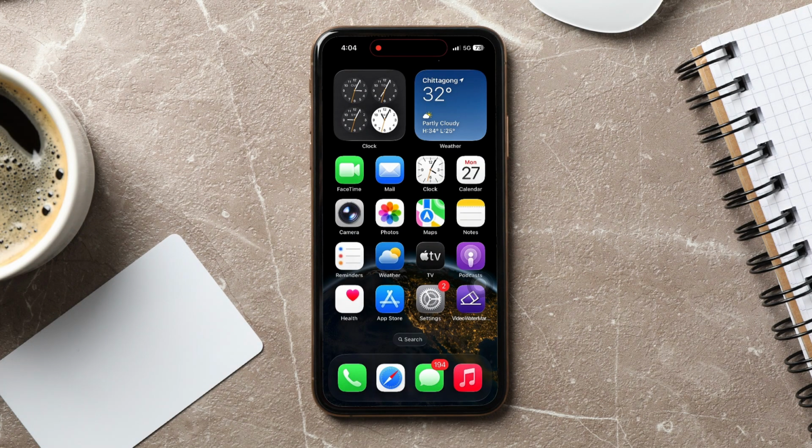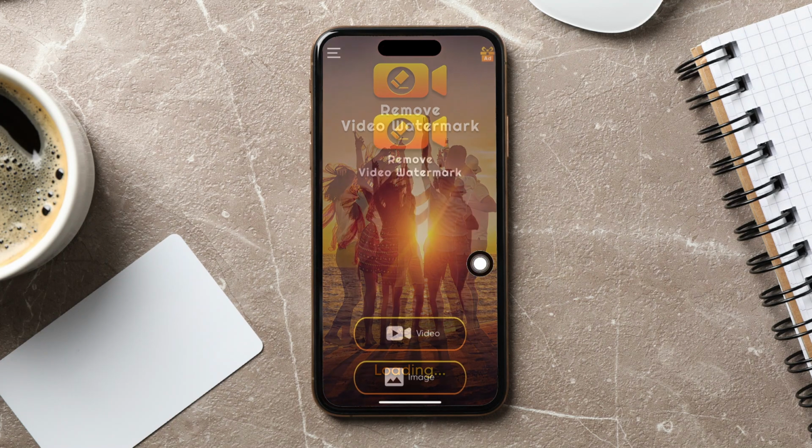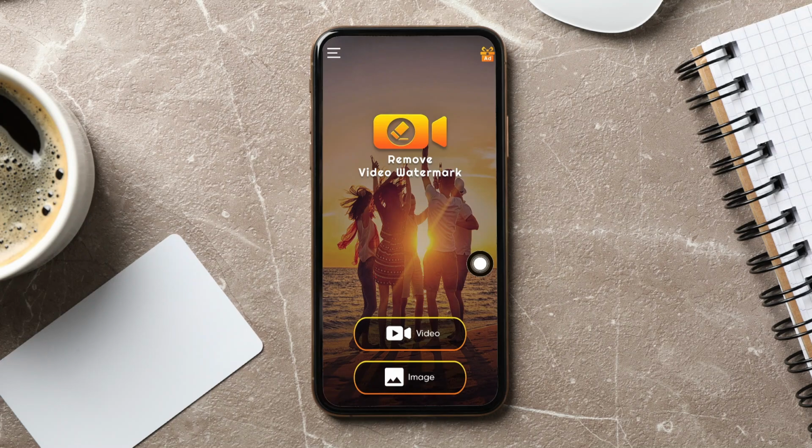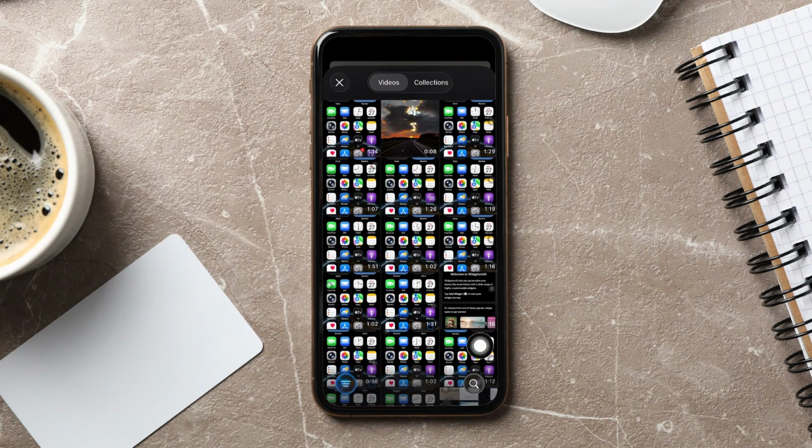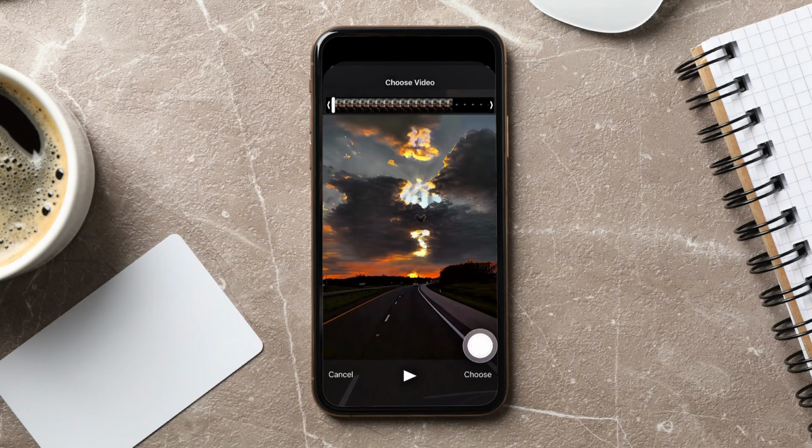How to remove watermark from video on iPhone. To get started, first of all go ahead and open up the Video Watermark application on your phone. Once you're here, tap on the video button to begin. From here, select the video you wish to edit and tap on Choose to import it. The app will then prepare the video for editing.